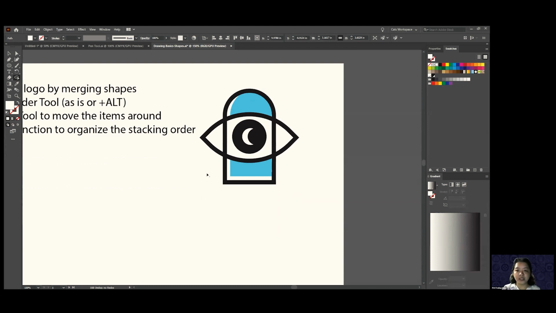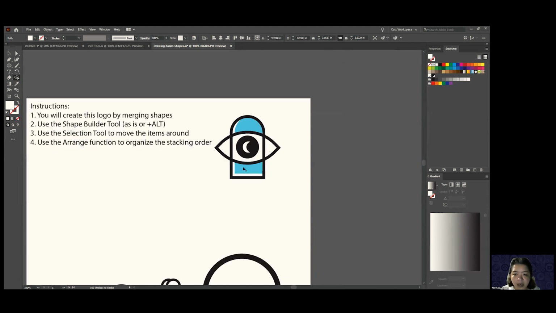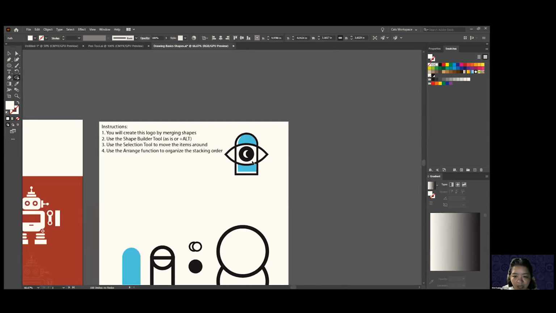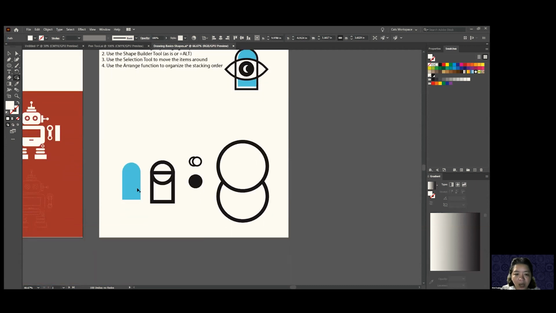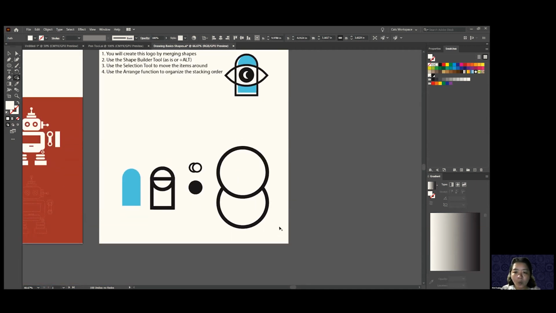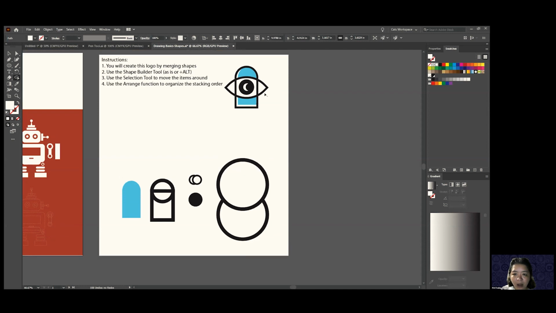So let me share my screen again. Okay. So let's go back to this image. Looking at this image, let's start with this part of the eye. Out of 1, 2, 3, 4, which of these objects will you use to come up with this? 1, 2, 3, or 4?